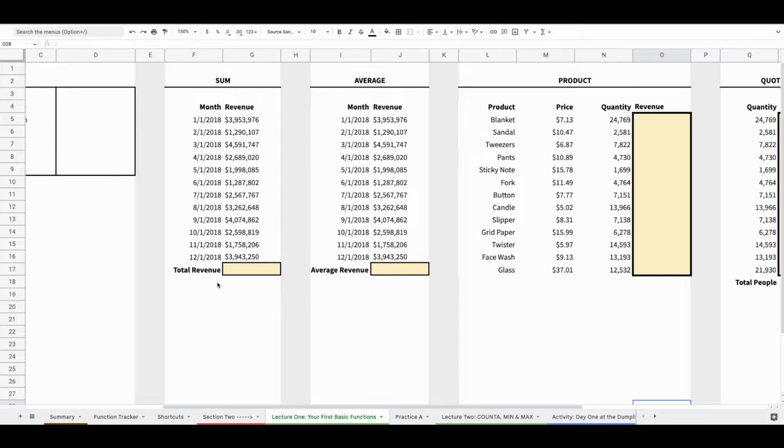In this video, we're going to cover basic functions and formulas in Google Sheets. I'm going to show you a couple of different ways to do this on each one of these examples. With most Google products, there's more than one way to accomplish a task. So you'll get to see a couple different versions here.